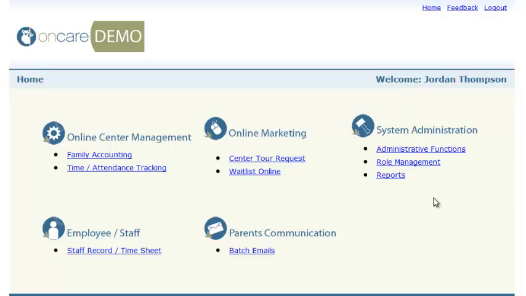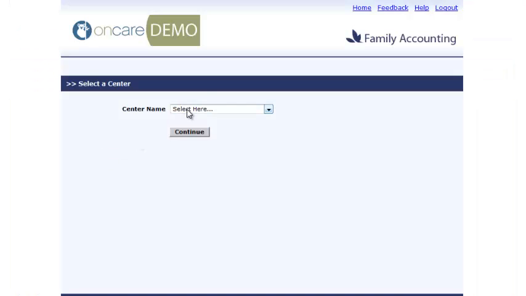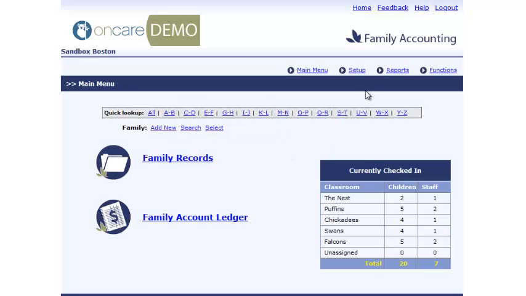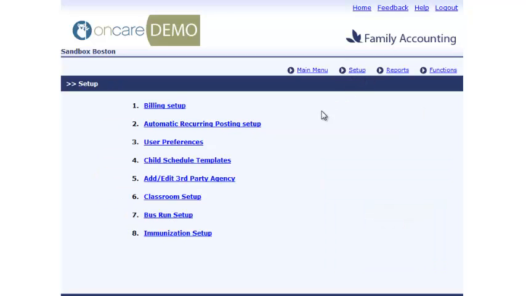After you've worked through your setup of your administrative side, you'll want to come into family accounting. Here, if you have multiple locations, again, you'll choose that location. Once you're in here, you'll want to go into the setup section. The setup in family accounting has one similar field that you'll notice from the administrative, which is the billing setup. But in addition, you'll see that there's several other areas that you'll want to focus on.